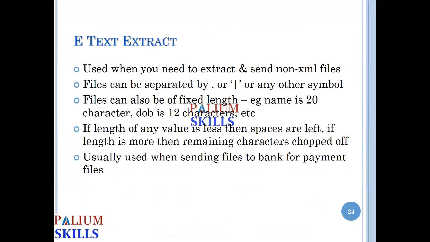The files can be of fixed length as well, where you can have name as 20 characters. Anything beyond 20 characters would be chopped off and things like that. Date of birth is 12 characters, etc. So if the length of any value is less than the number of characters, then blank spaces would be left. If the length is more than the remaining characters, it gets chopped off. Usually used when sending payment files to banks. So banks often use these types of files to import the payment information.